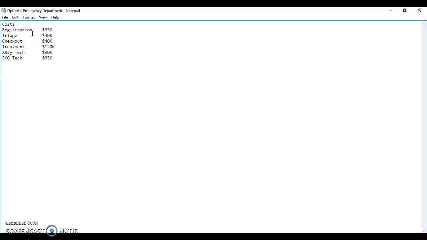And what I want to do is, we're going to focus on the capacity. If we add one to the capacity of each of these servers, this is how much it's going to cost. The numbers vary. It wasn't random. If you work as a registration clerk, triage clerk, or checkout clerk, it's around this area. Treatment, if you're a doctor, this is how much it would cost to have another doctor on call all the time. For x-ray, that's the cost of the actual x-ray machine and the x-ray tech. And EKG, same thing for the machine and the technician. So those are some of our constraints.